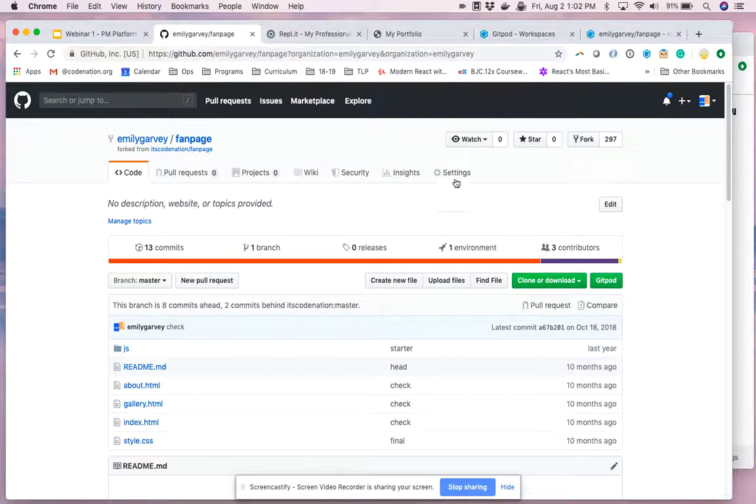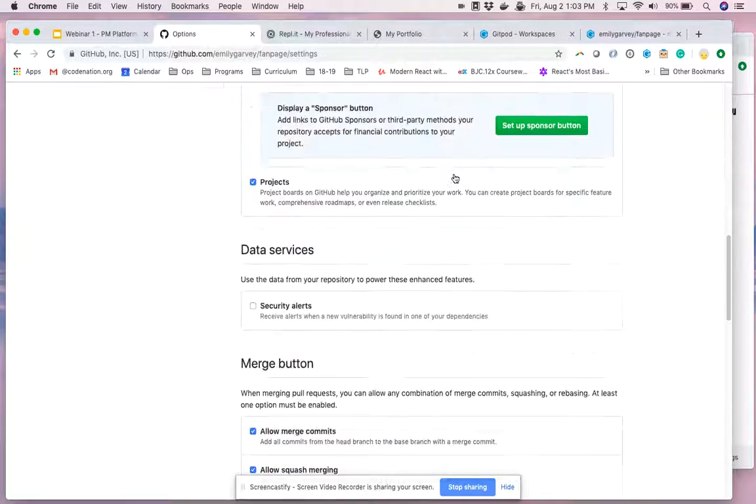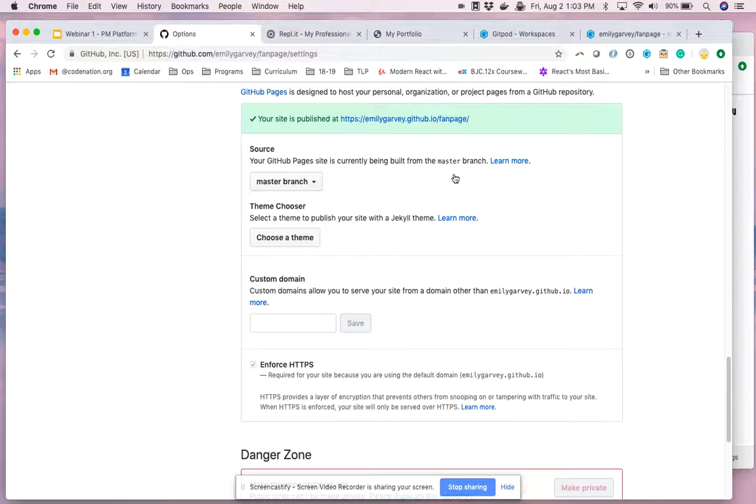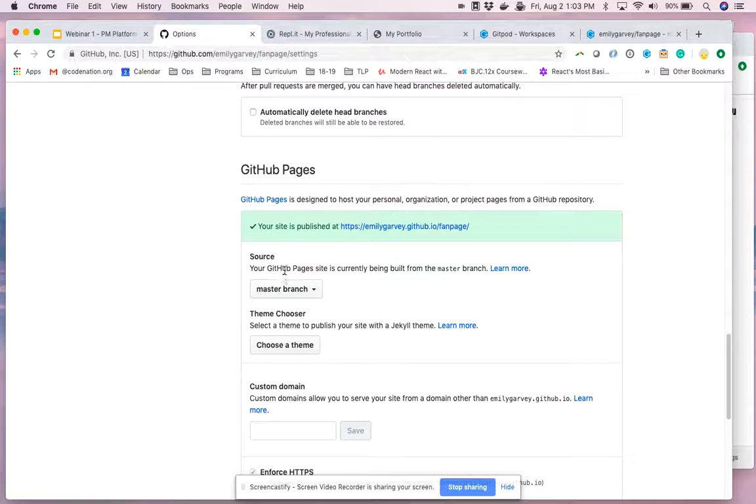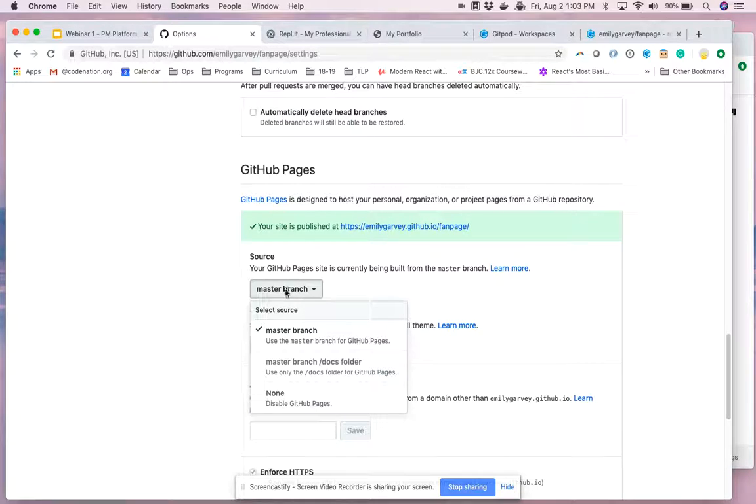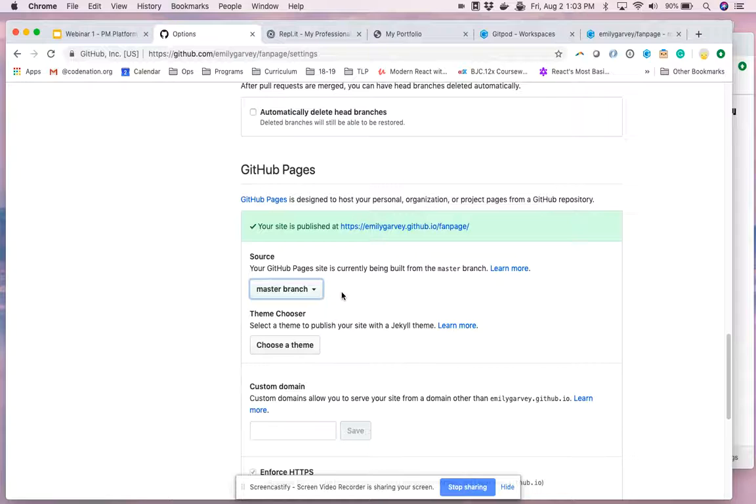All right, I want it hosted first, so I'm going to click Settings. I'm going to scroll all the way down to GitHub Pages. See, here's our danger zone. And I've already got it on the master branch. But if yours says none, you're going to click Master Branch. You're going to click Save. And then if you scroll down again, you'll see your site is published at. All right, and this is the link. That's the live site. So this is what everybody on the internet can see.